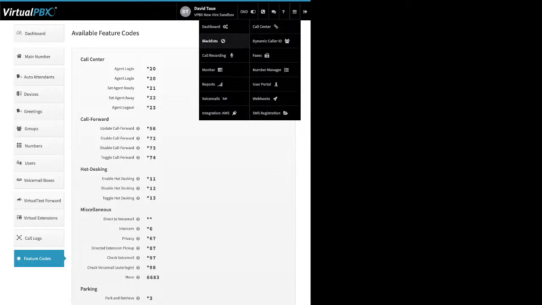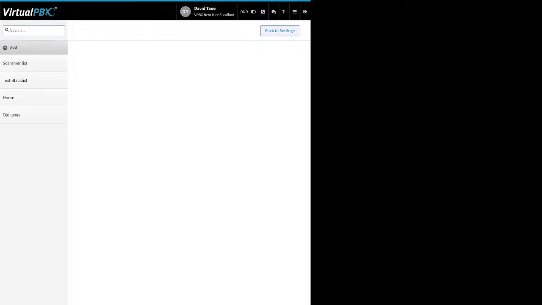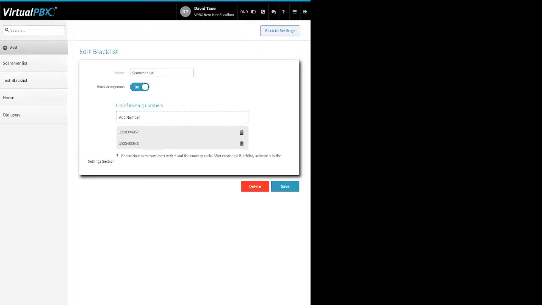Next up we have blacklists. This allows you to create a list of phone numbers that you're blocking from reaching your staff. You would click edit blacklist over here on the right, click on add to create a new list. I'm just going to choose an existing list, give it a name, and then choose, are you blocking anonymous calls or not? By default, this is off, which means anonymous calls are coming through. On this list, it's turned on, which means they're not getting through.